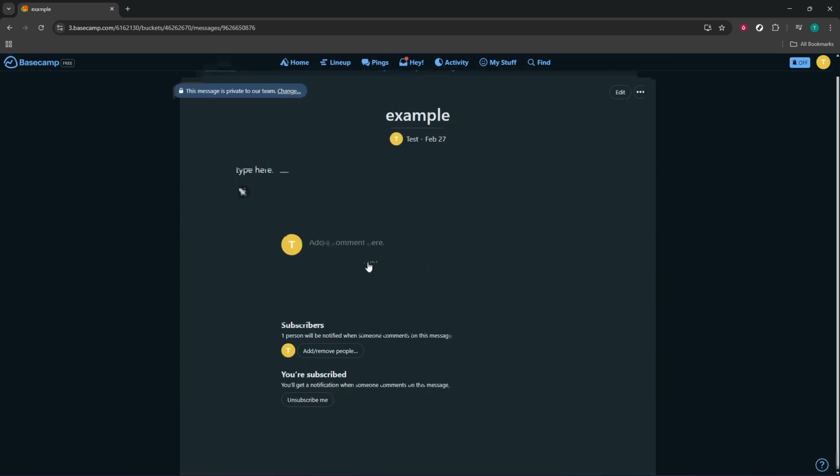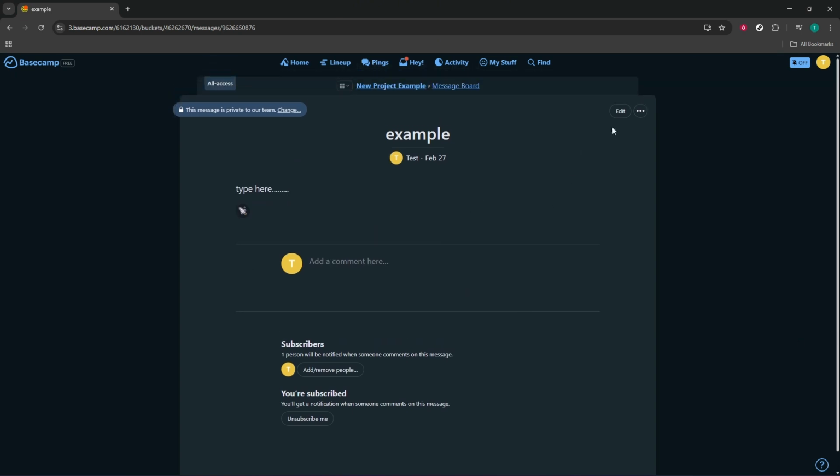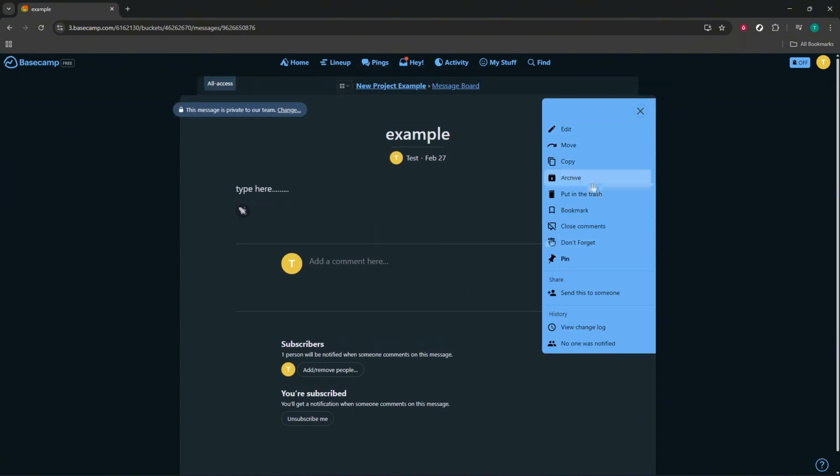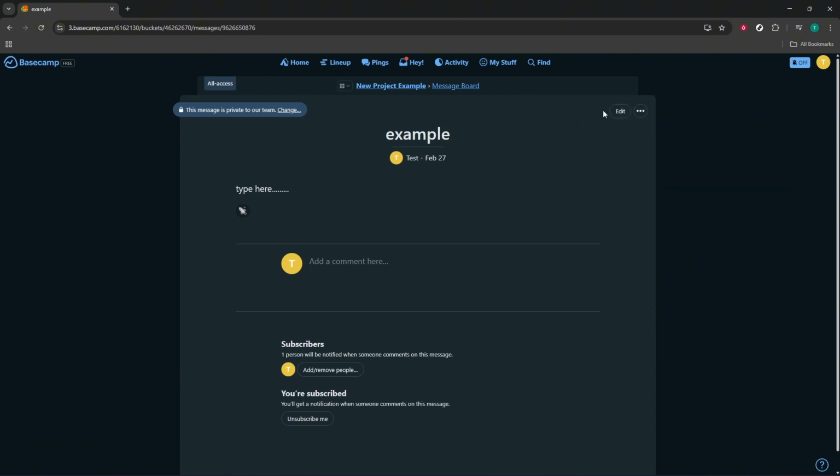Next, look for the Boost button. You'll recognize it by the lightning bolt icon. It typically sits near the usual actions like replying or reacting, so it's easy to spot when you're viewing the message or comment directly. Clicking that lightning bolt is how you start the boost.